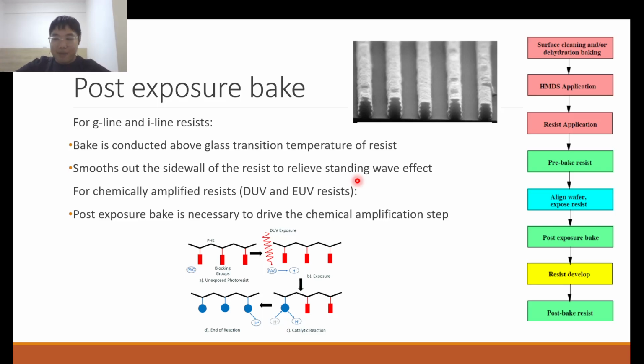However, for chemically amplified resist, which is DUV and EUV resist, where we have this catalytic photoacid reaction, the post-exposure bake is absolutely necessary for the chemical reaction to happen, right? Because the exposure step only generates the acid. The acid still hasn't reacted with the polymer to make it easy to dissolve. This reaction needs to happen before development can occur. We want the catalytic reaction to occur, and this needs to happen under heating. So this post-exposure bake provides the heat required to drive this chemical amplification step.